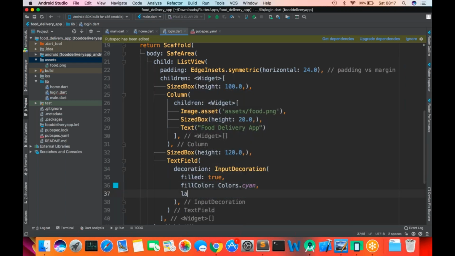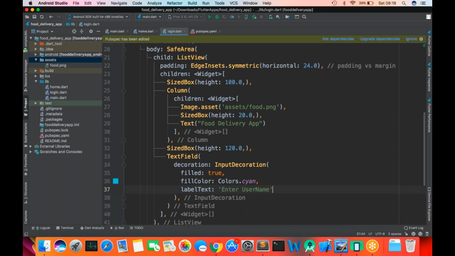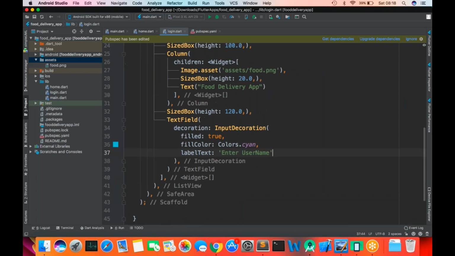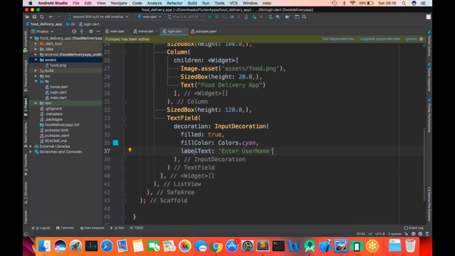What is the label for this text field? The label for this text field is going to be, let's say, your username, right? Or you can just say enter username. It's up to you. So this is one text field which we created, right? Guys, we'll see what is meant by this filled true.